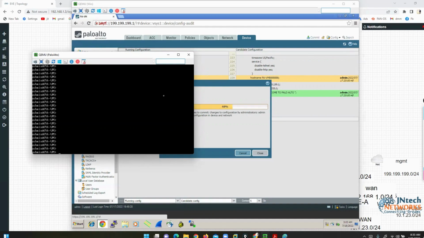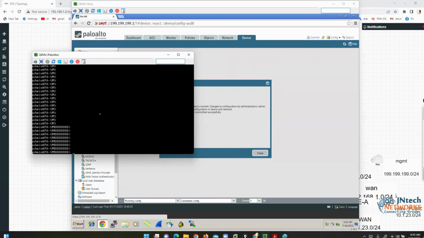Sir, I have one question. Suppose we are making changes in the candidate configuration, we are saving anything, and the firewall reboots. Will we get this configuration back, yes or no? Yes, you will get this information because this configuration is not on RAM, Prateek. This is a database. So this configuration is not erased.